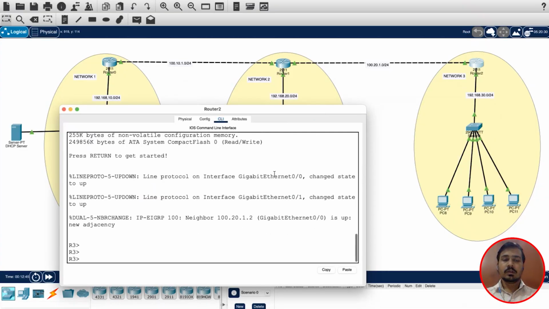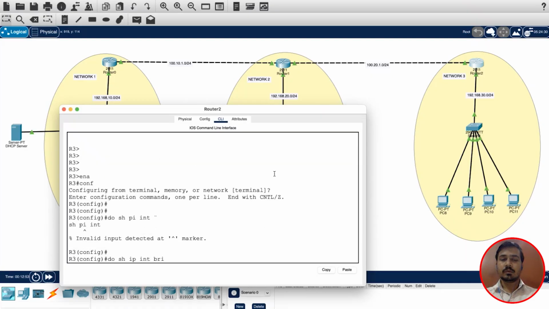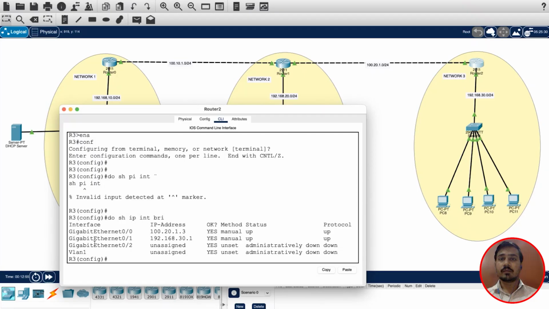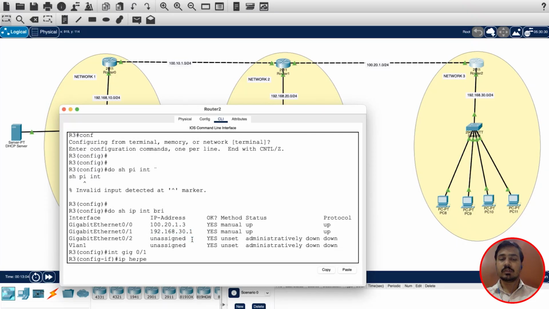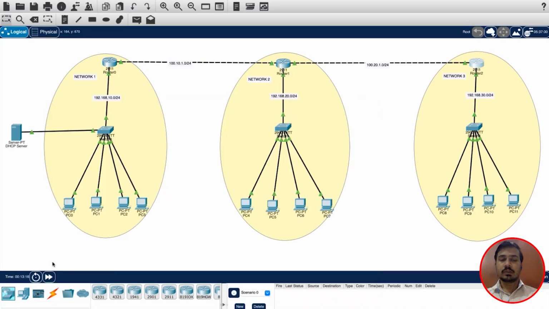So here, I just have to check the interfaces. With show ip interface brief, these are all the interfaces that I have configured. The interface connecting me to the local area network is this one, gig 0/1. So I'm going into gig 0/1, and here also I'm mentioning ip helper-address followed by the DHCP IP address. And that's about it. So you can save this.